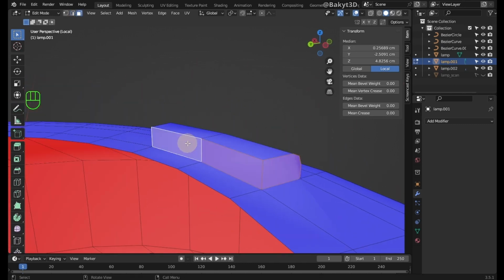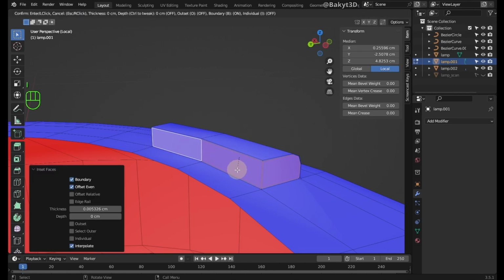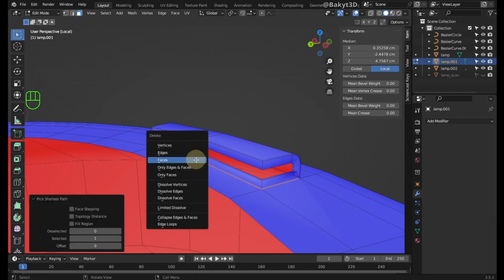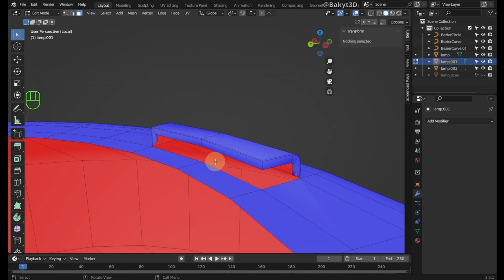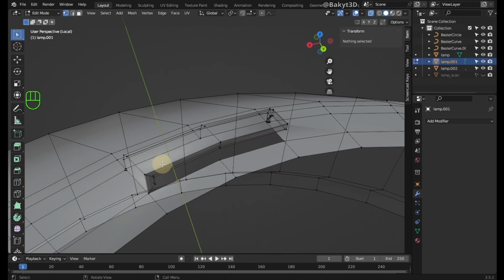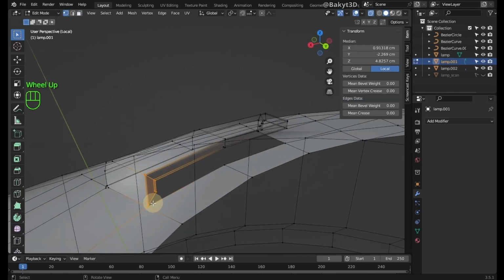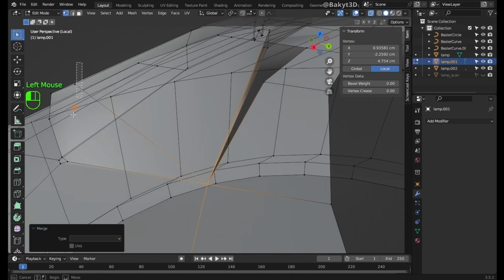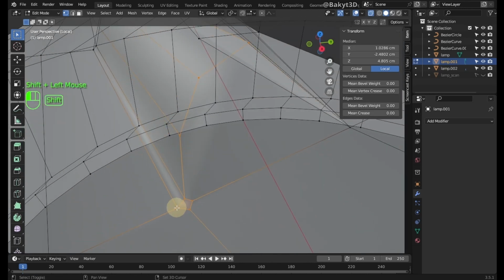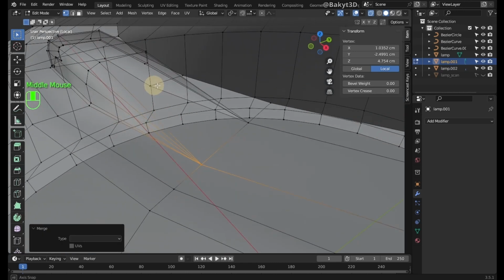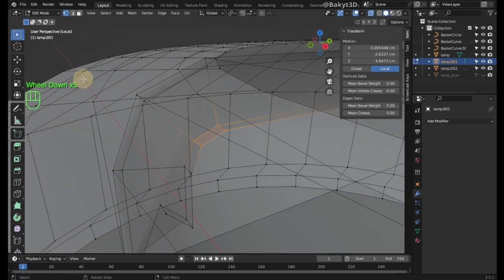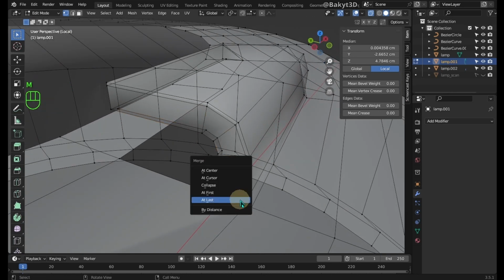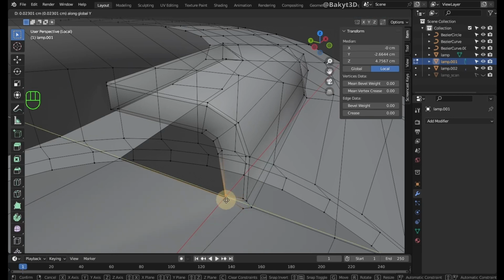Let's select these three faces and make two insets. Extrude a little inward and delete the selected faces. Also remove the following faces. In X-ray mode, select and merge these vertices. Same, merge these vertices. Now merge these guys. Move these vertices along the y-axis.